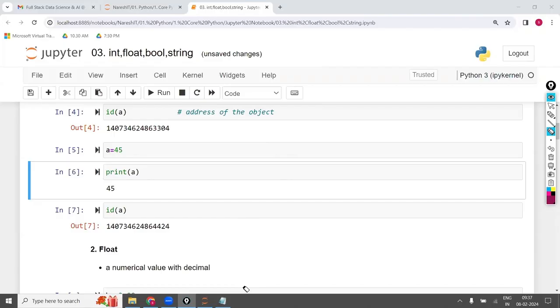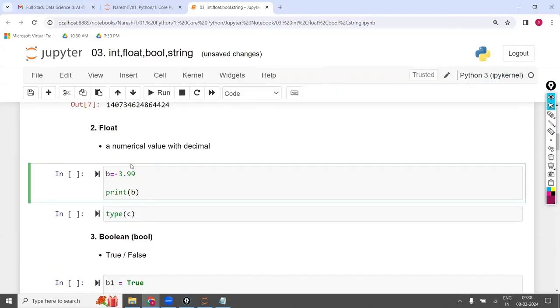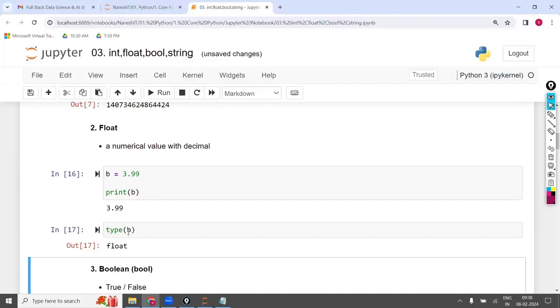Next point is float. Float means a numerical value with a decimal. B is equal to 3.99. Now I print B, and it prints the value. Now I'm asking what is the type of B? It is going to give us float. Type will give the data type, while ID will give the address.